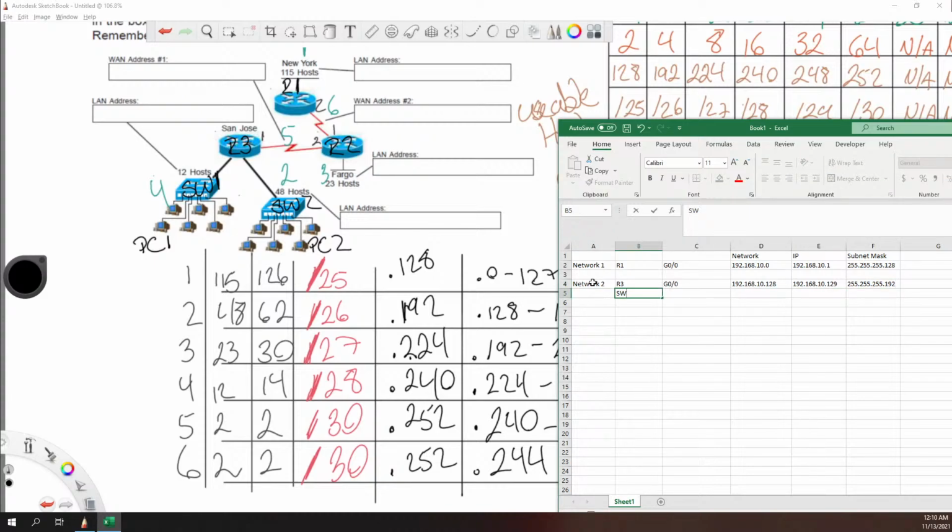We're going to be setting up our switch, and this is going to be VLAN 1. It's going to have the next available IP address, 192.168.10.130. Same for that. And this network has PC2 underneath it, which is also 130.